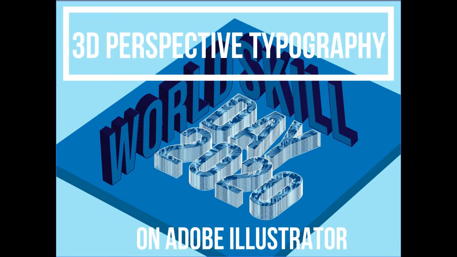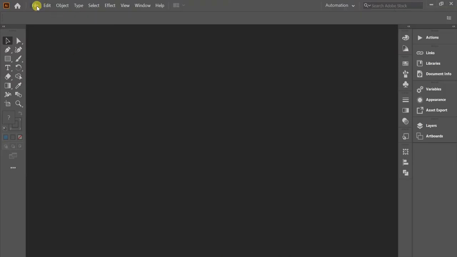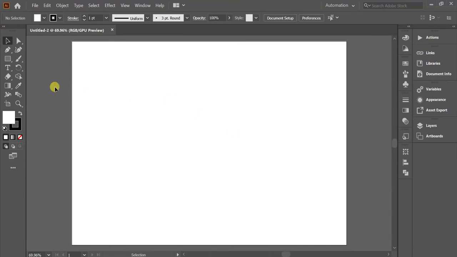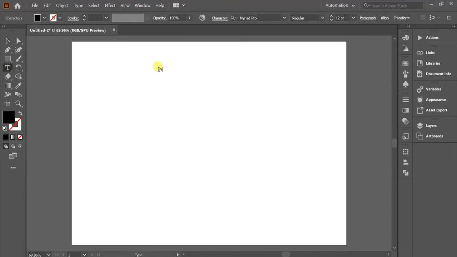In today's video, we are going to learn how to create a 3D typography perspective view in Adobe Illustrator. Create a new document: File menu, New Document, and click on Create. Using the Type tool, with caps lock on, I will type my text.